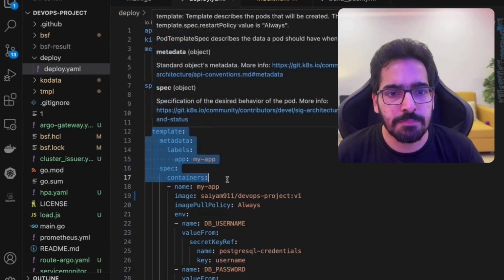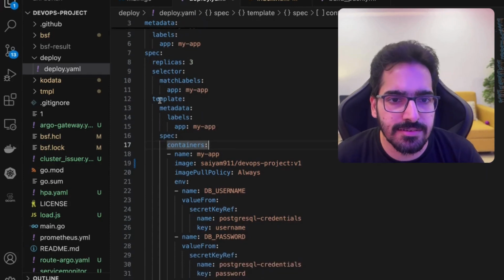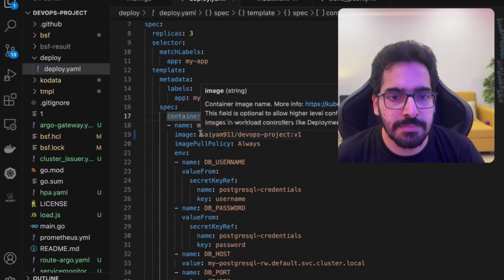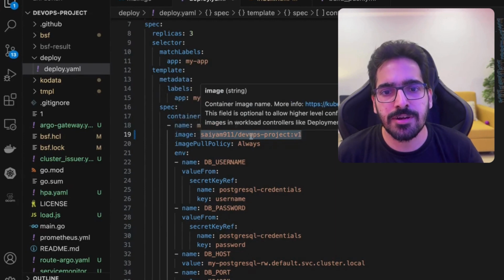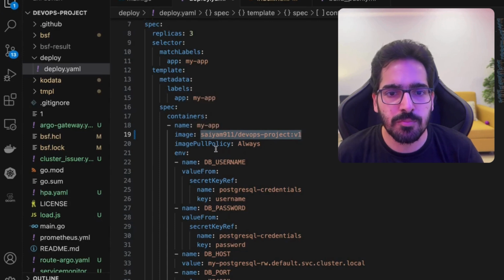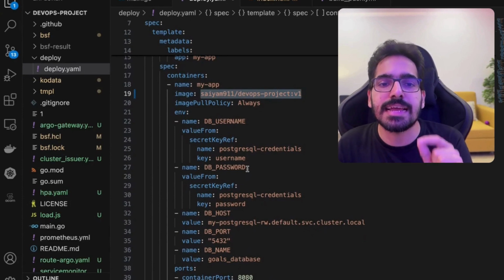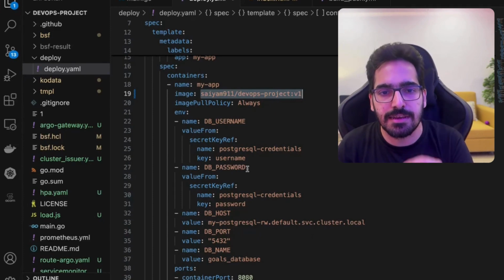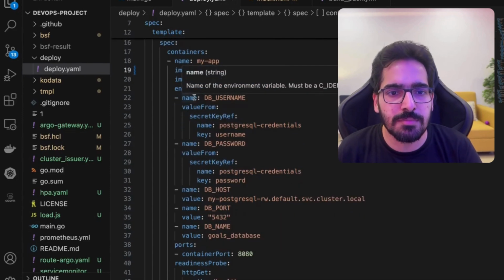Now comes the template section. The template section is for the pods that will be generated. So pods will be getting this metadata, and in the spec section of the containers, we are specifying the image that we just pushed to the Docker Hub registry, SIEM 911 DevOps project v1, with image pull policy as Always. Now, our application expects to read some variables in order to create the database connection as environment variables. So we are passing those environment variables.